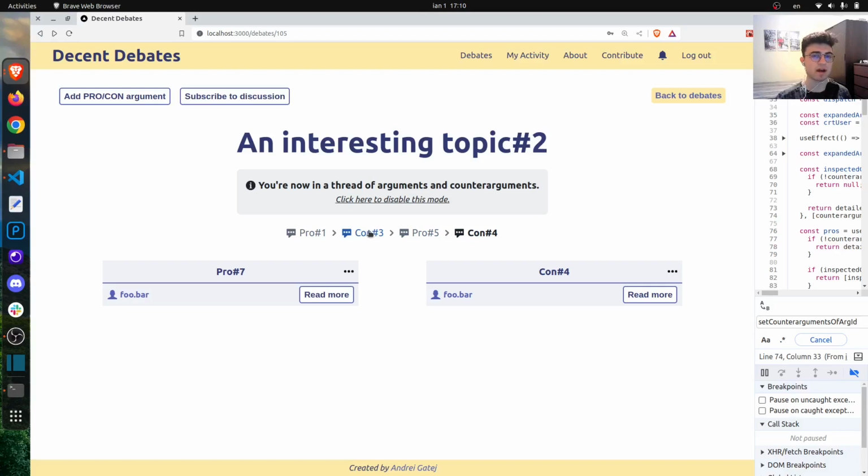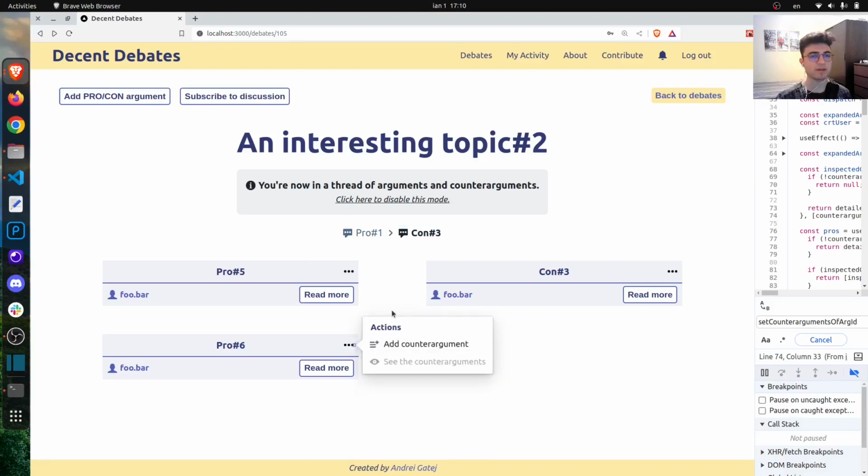What's also possible with this feature is that you can essentially go back in time. So let's say that I want to see the counter arguments of con3 again. Here they are. Now I can go in a different direction of the thread if I want. So this is the feature. Now let's see the code part.